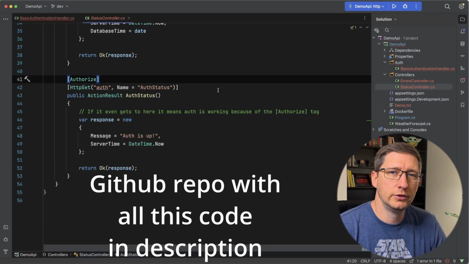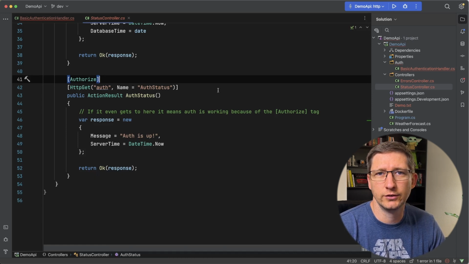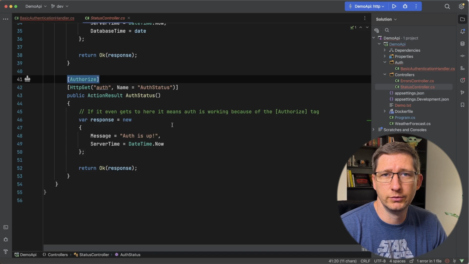Now let's jump into the code and see how we actually do this. The way that authorization works in .NET APIs is you add an authorized tag to the endpoint or the controller that you want to restrict access to. So you can see here I have an endpoint that I have this authorized tag on because I only want authorized users to be able to see this.